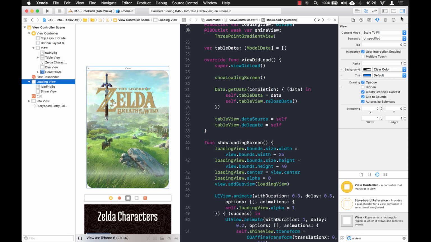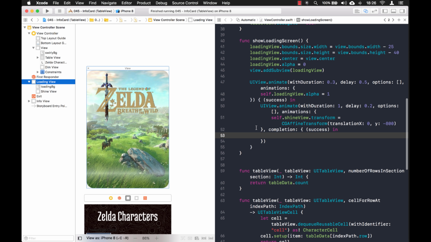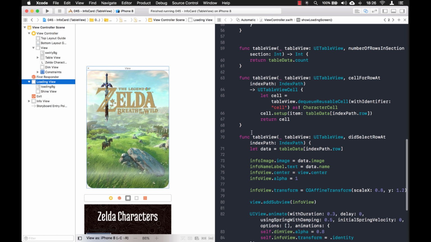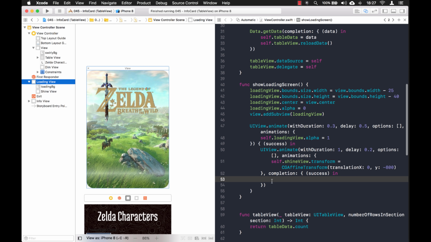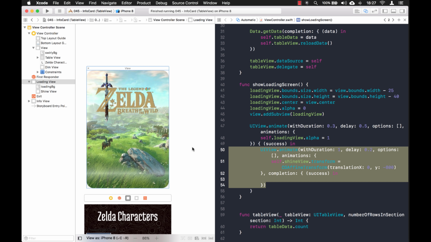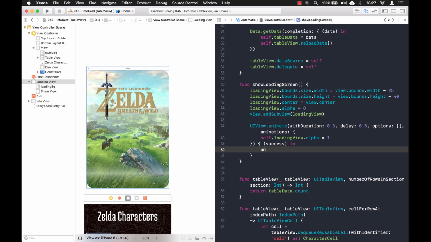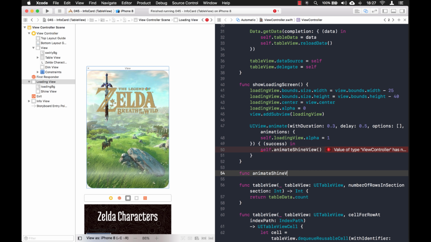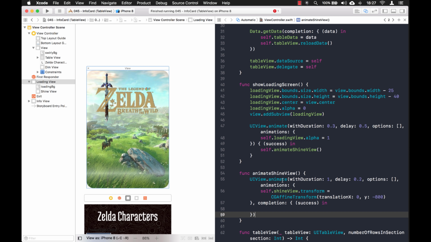Okay, so on to the last step, and that is basically just showing or hiding the loading screen. Another thing that you can do, if you want to refactor this, is put this into its own function. That way, if you ever want to change the order of these animations, it's pretty easy to do. So I'll do that real quick, and I'll call this animateShineView, like that. We don't have the function, so we need to create it. Okay, there we go. Now what we want to do is hide the loading screen. So we'll call a new function here, and let's create that.